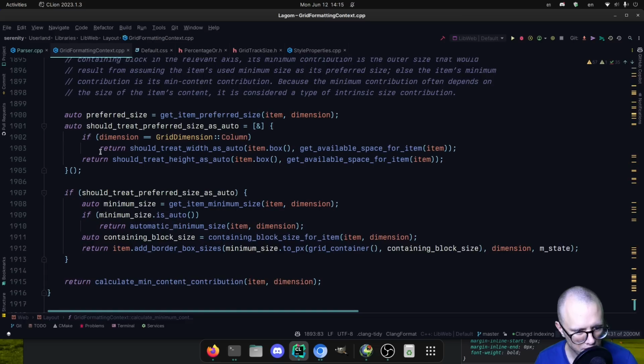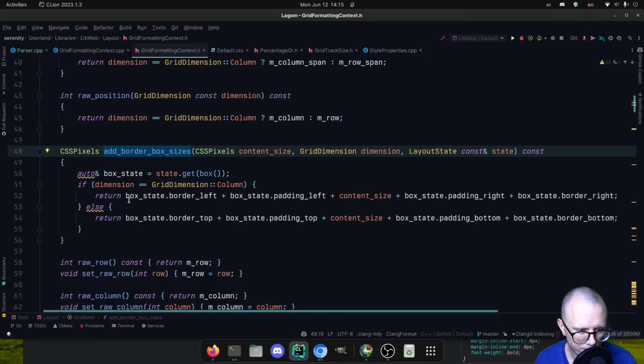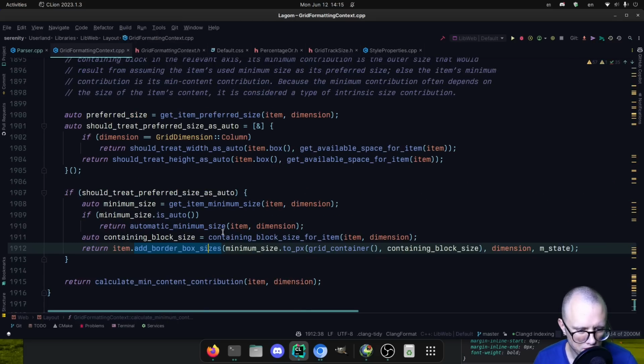And how do we calculate that? If it should be treated as auto, return automatic minimum size. If it is auto, otherwise, blah, blah, blah. Add containing block size for item, minimum size. Add border box sizes. What does that do? Wait, that seems incorrect. So it's using the border box rather than the margin box.